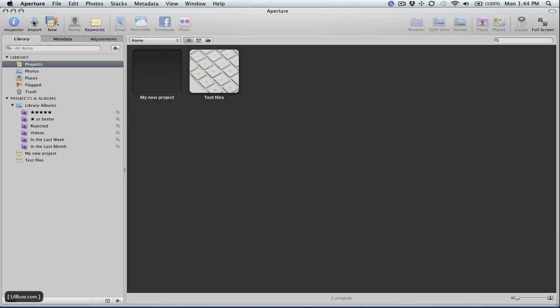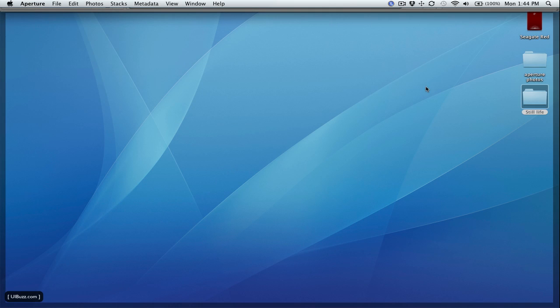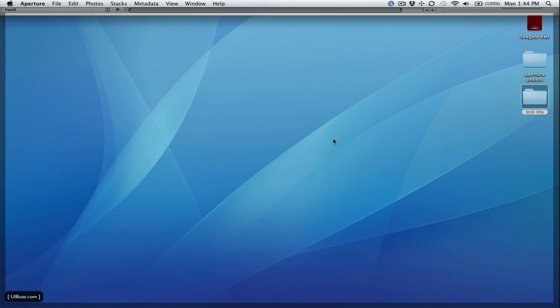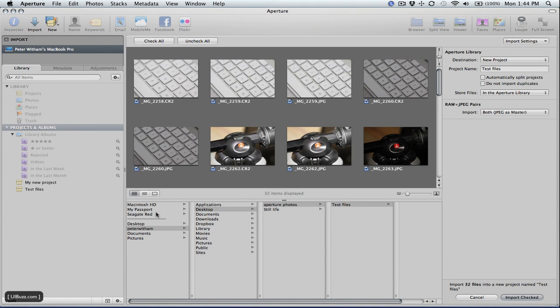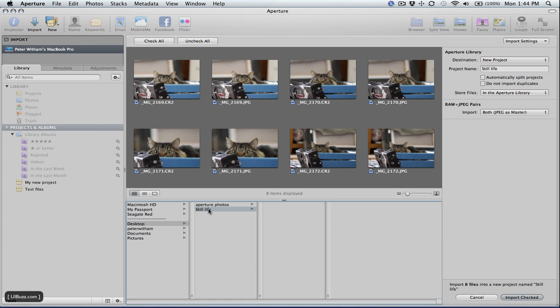And this time when I go to import, I'm going to import some files from the hard drive. I'll just show you my desktop here. We have a folder that I've got with some images in for the purpose of demonstration. So I'm going to go to my desktop and go to Still Life, which is the folder, and it has some photographs in it here.